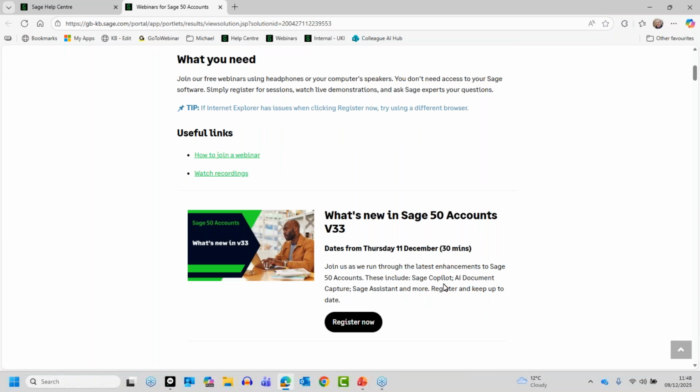AI document capture is now going to attach documents. The documents you upload, it will automatically attach those to your transactions rather than having to manually do it. We got an update on Sage Assistant, which you've already got access to, and a little bit more as well. A couple of new tax codes for Irish users.